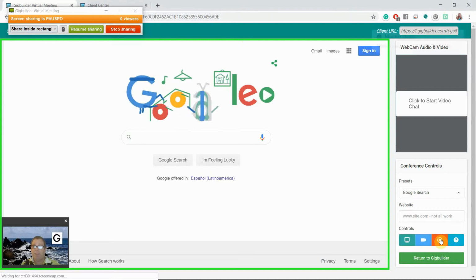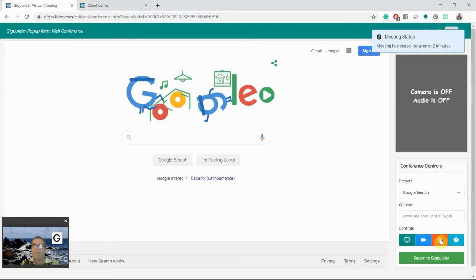So we'll go ahead and hit click to stop. And it shuts the camera off, shuts the audio off, tells us the meeting has ended, and gives us the time of the meeting so far. So that's how you do your meeting on your side, which is pretty simple. Again, we wanted to make this easy and completely shareable, but any way you want to do it.